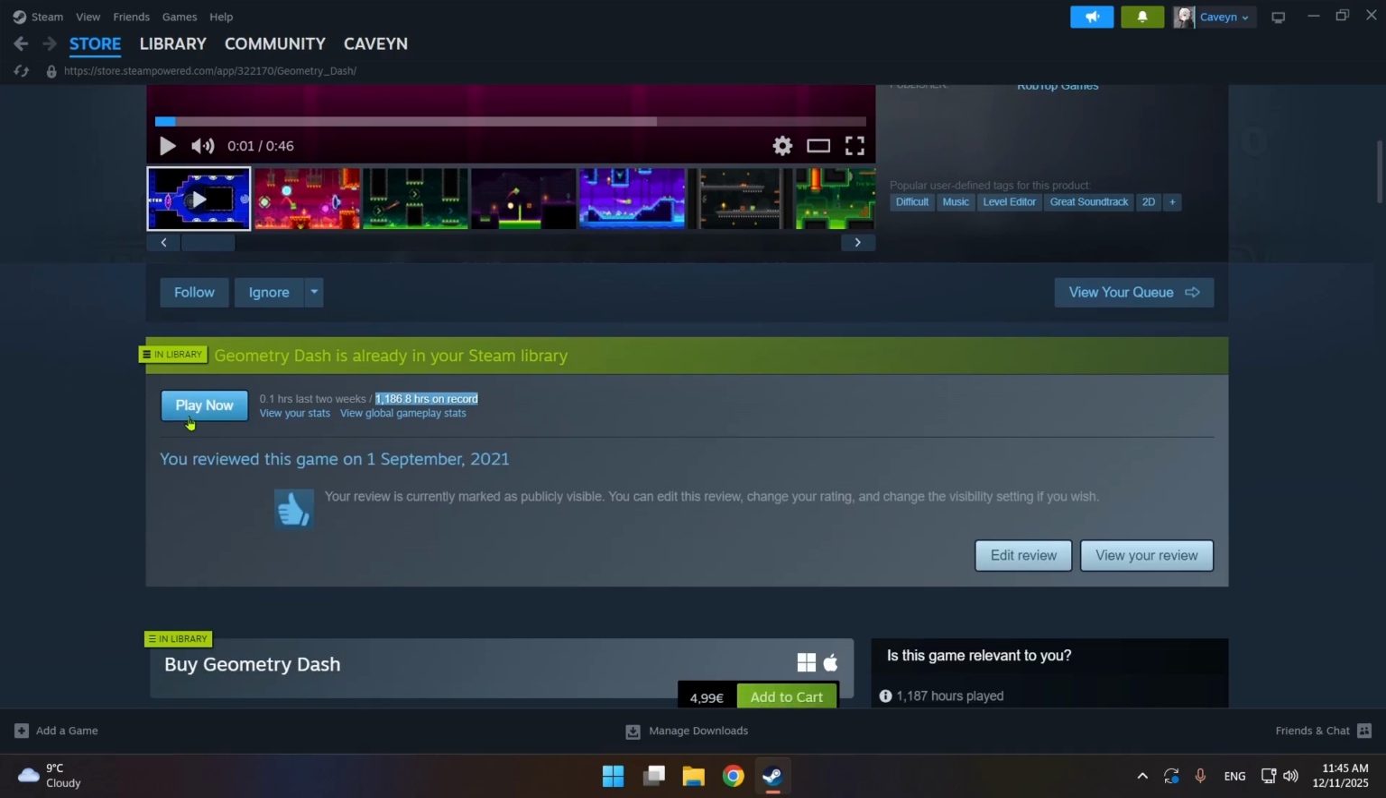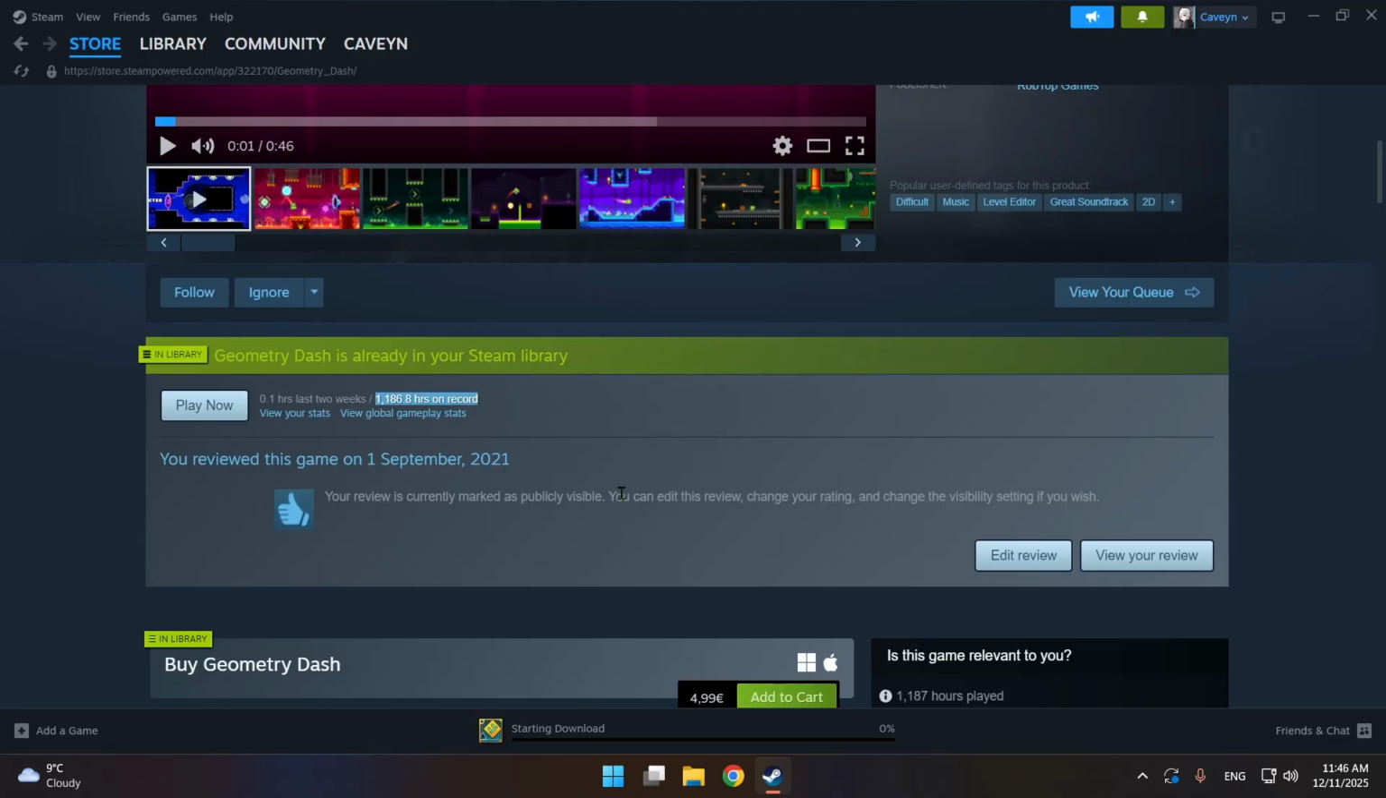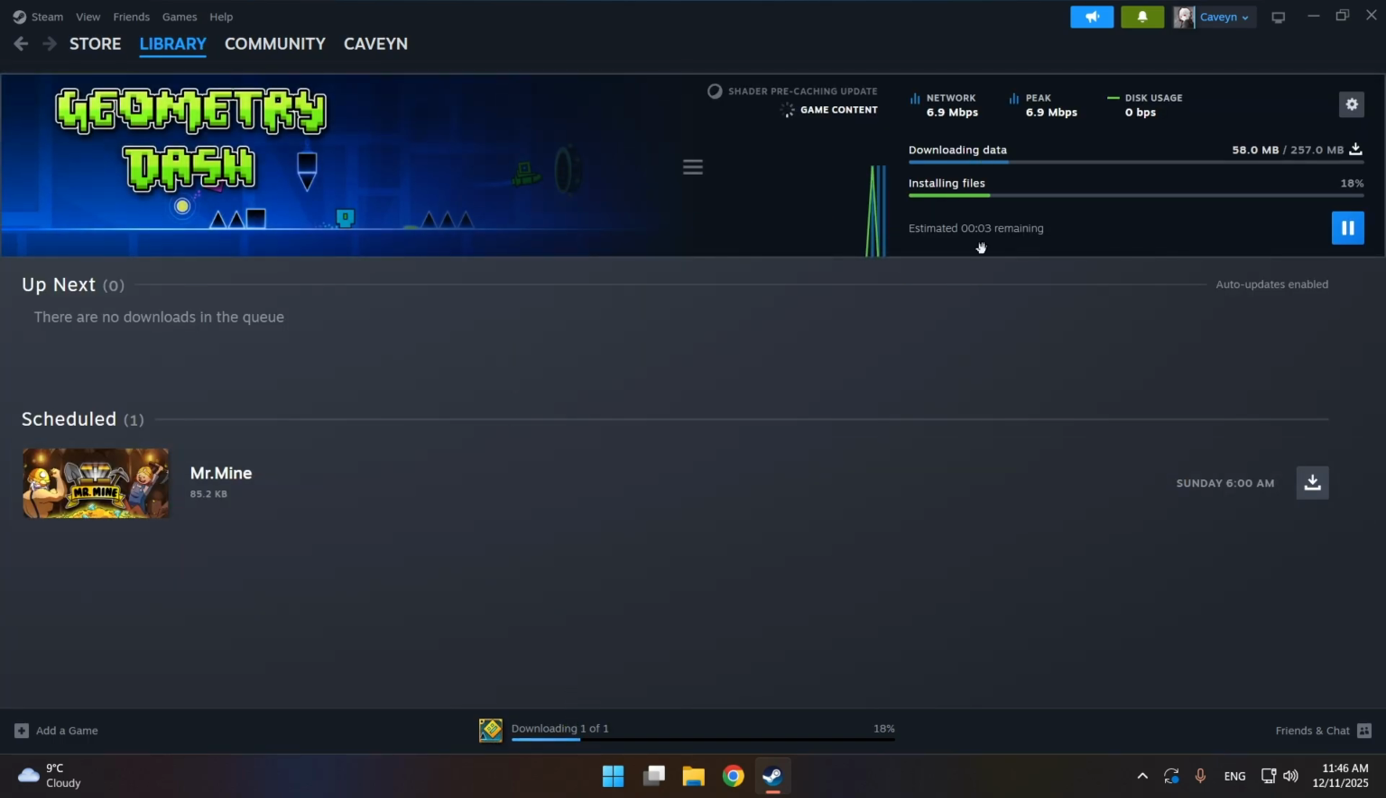What you want to do is purchase the game, and then click on play now. Then you want to select your drive and click install. And it really is that simple. As you can see, it's going to start the download. Here you can look at the speed of the download and the estimated time remaining.